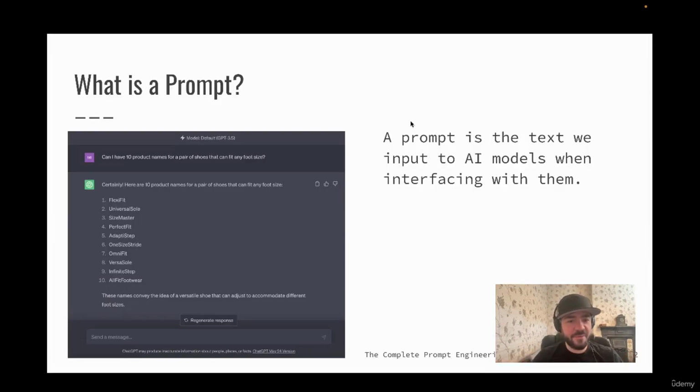If you look over here, we have a prompt on GPT-3. This is ChatGPT-3. We're just saying, can I have 10 product names for a pair of shoes that can fit any foot size? Now, this is what I would call a naive prompt or a baseline prompt. And I would say most of the time this works. Like most of the prompts that you use, you will just throw away. It's a one-time task. You don't really need to use it again. It's not a big deal. And it will get pretty much what you need.